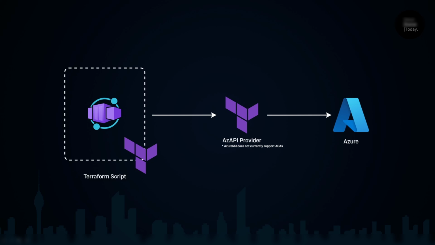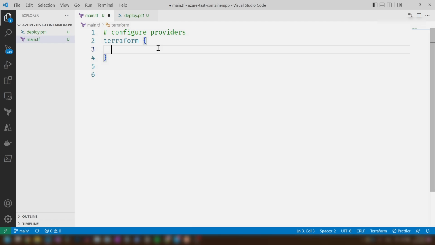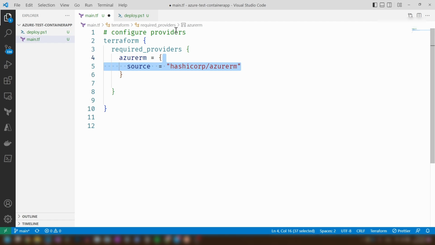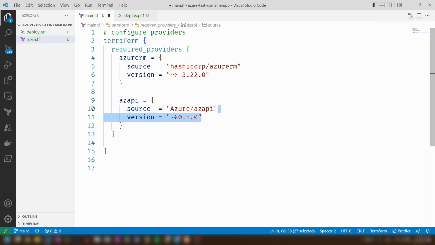Now that we know what we're going to do today, and I have told you about the AZ API provider as well, what it does and why it is there, let's go ahead and write some code to deploy our container app to Azure. As you can see, I have this Terraform block added. The first thing that we need to do is specify the providers that we're going to use. For this demo, we need the Azure RM provider, as I said earlier, and I'm going to specify the source and the latest version of the Azure RM provider. And then we need the AZ API provider as well, and I'm going to specify the latest version for that as well.